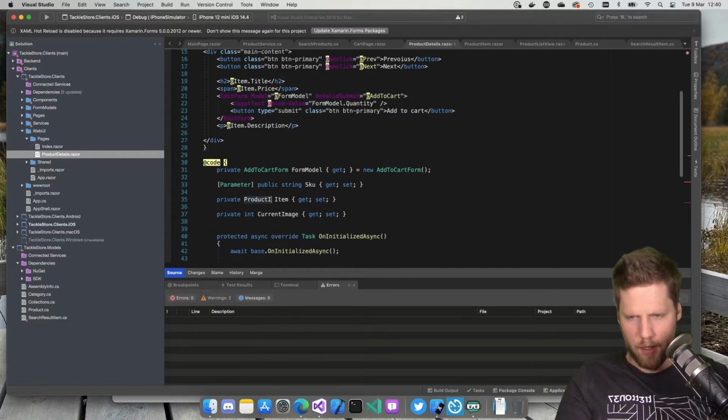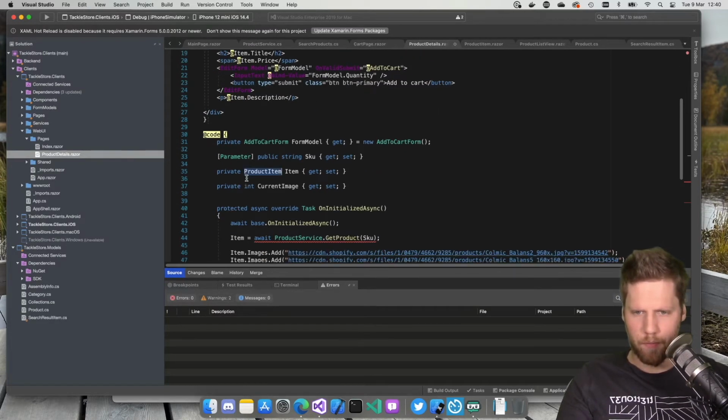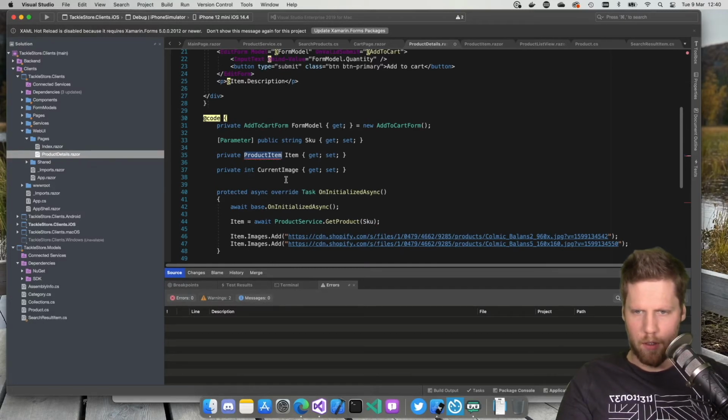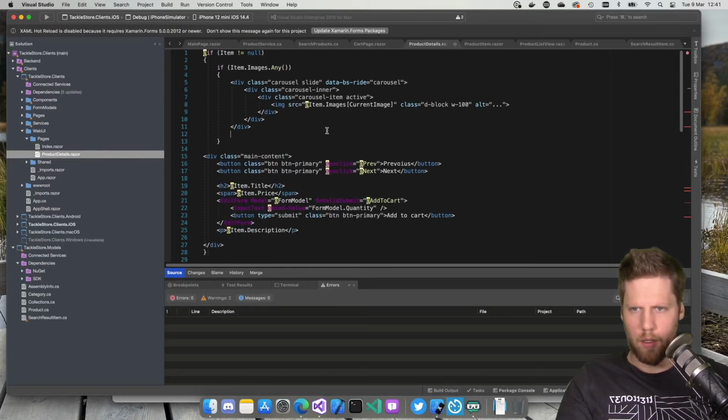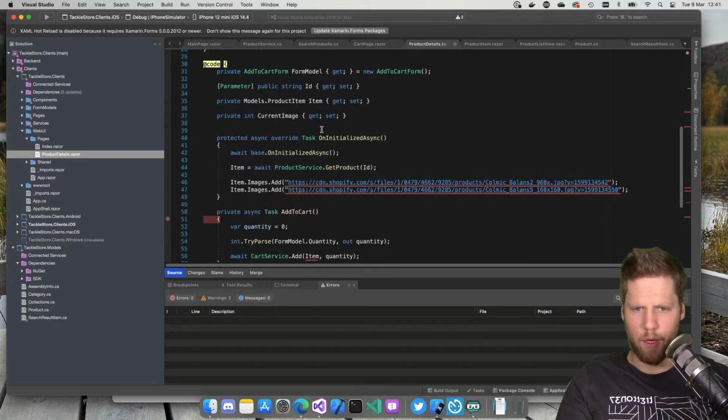Product item here instead of product. Let's change that one to ID. Models.product item. ID. We also go up. No, we have not defined any route there. We don't need to have those mocked images anymore.